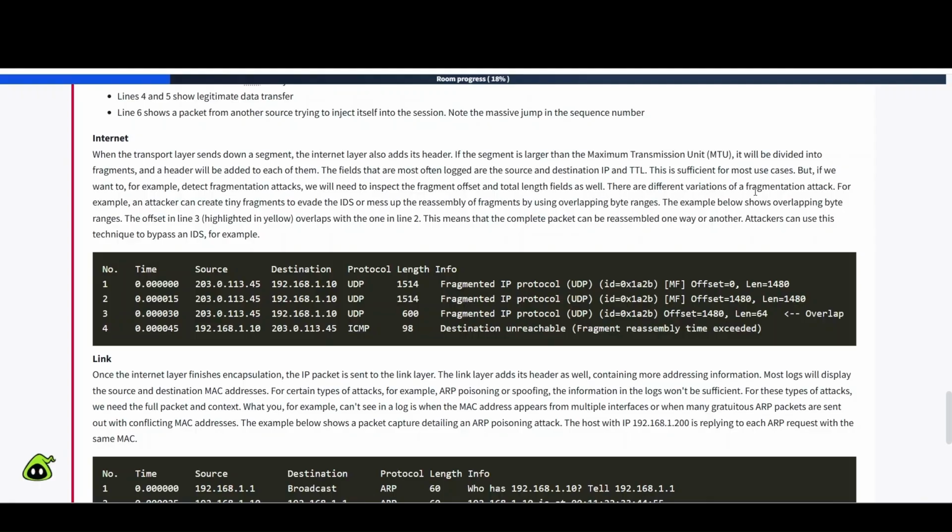There are different variations of a fragmentation attack. For example, an attacker can create tiny fragments to evade IDS or mess up the reassembly of fragments by using overlapping byte ranges. The example below shows overlapping byte ranges. The offset in line 3, highlighted in yellow, overlaps with the one in line 2. This means that the complete packet can be reassembled one way or another. Attackers can use this technique to bypass IDS, for example.